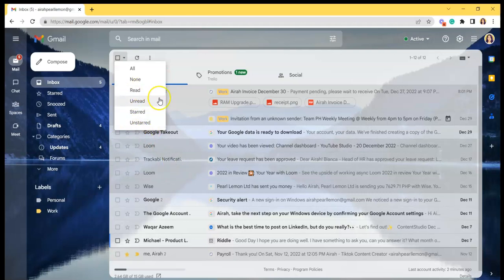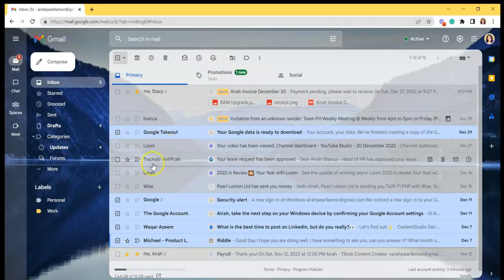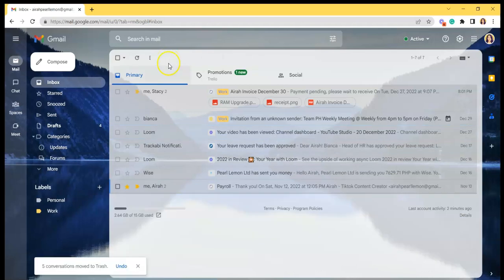So for example, I want to delete all the unread emails. So what I'll just have to do is click unread. As you can see, it had already selected all the unread emails for me in this page. So what I'm going to do is just click delete right here, and as you can see, the 500 conversations have been moved to trash.